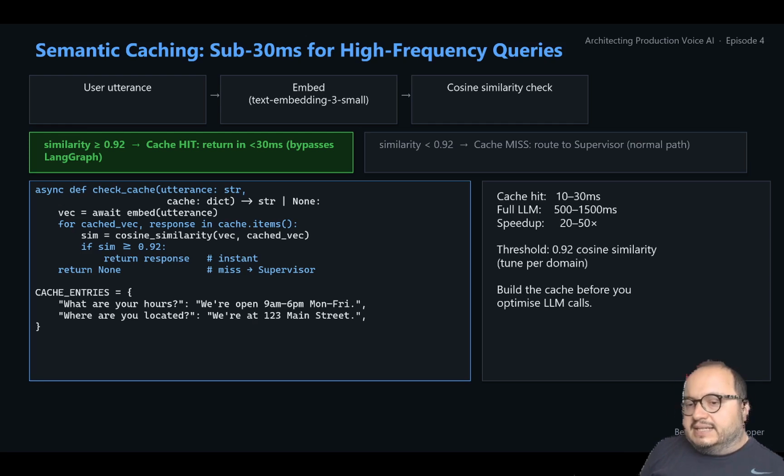These are queries that the agent can answer effectively before the user has finished speaking. The cache is populated manually for high-frequency queries before the agent goes live. Over time, you can also promote frequently asked queries from the conversation logs automatically, for example, with a simple background job that runs nightly.